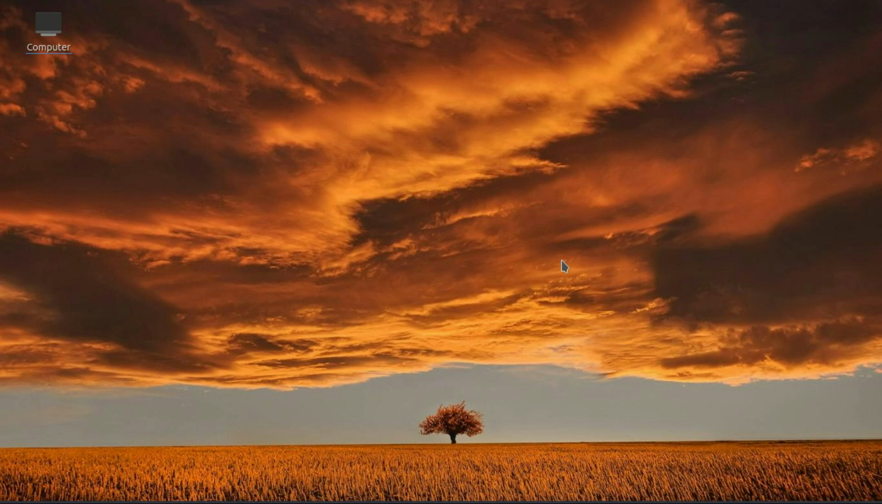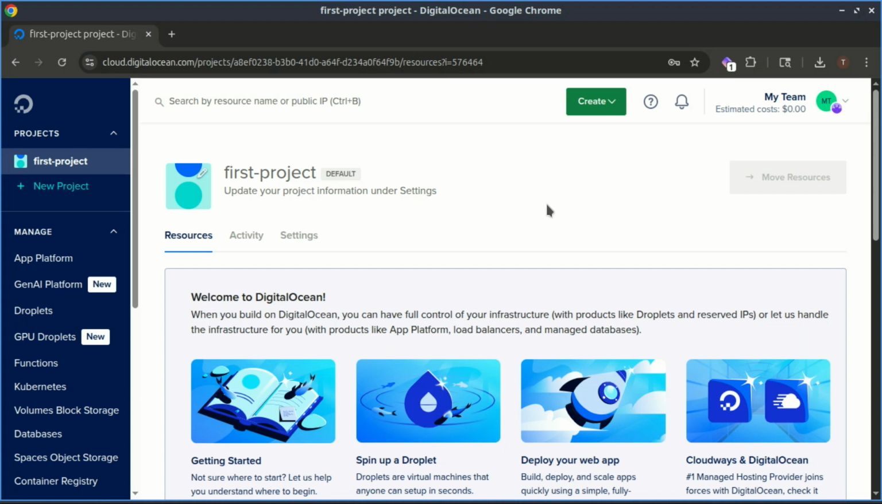Let's get started. First things first, if you don't already have a DigitalOcean account, go to digitalocean.com and sign up.